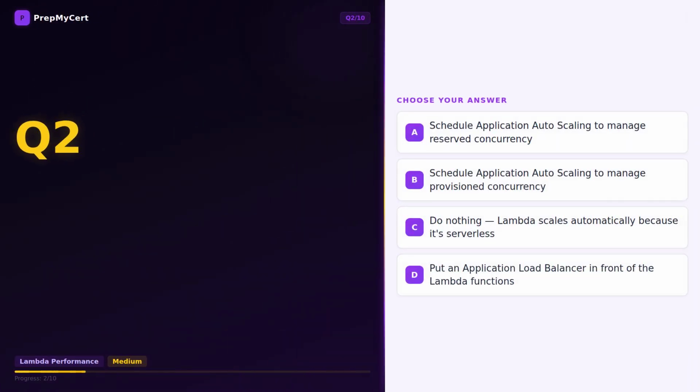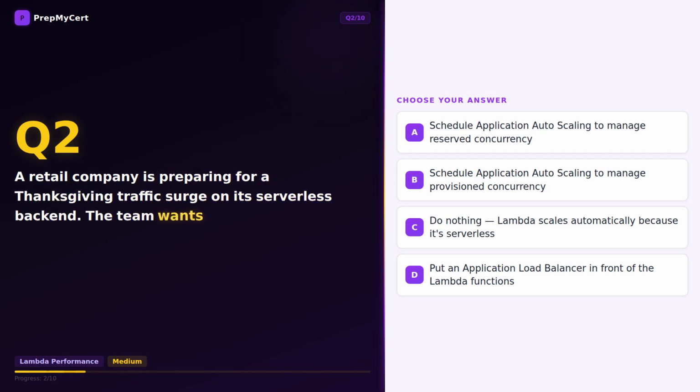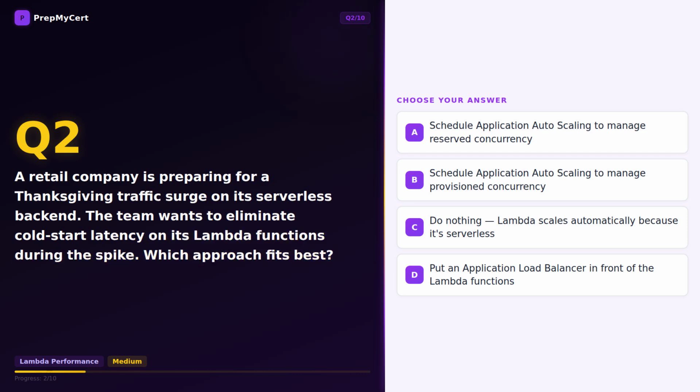Next, scaling Lambda for a known traffic spike. This is where 2 answers look almost identical. A retail team is preparing for Thanksgiving traffic. They want to eliminate cold start latency on their Lambda functions during the surge. What's the right approach?